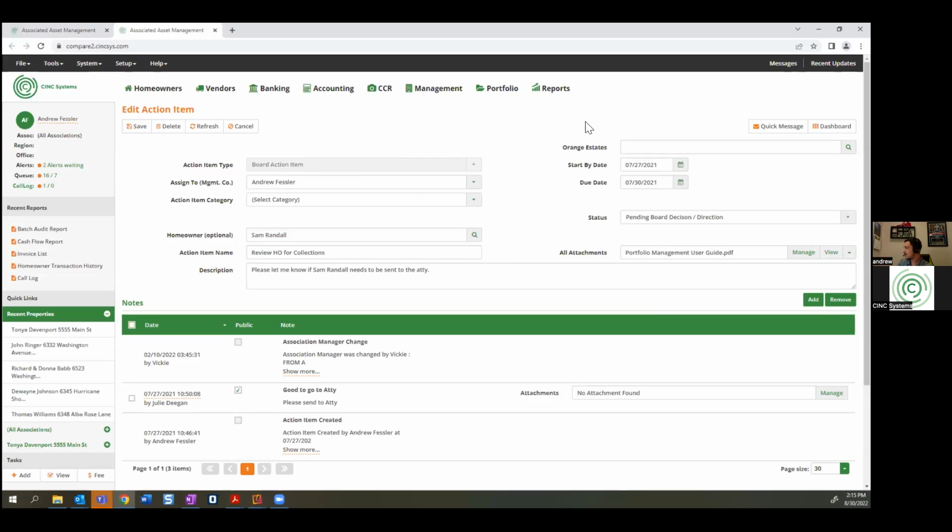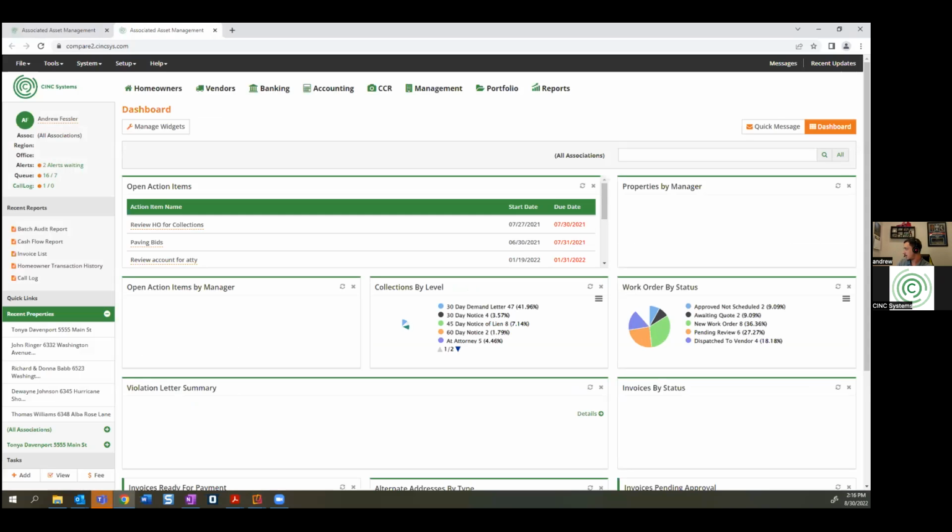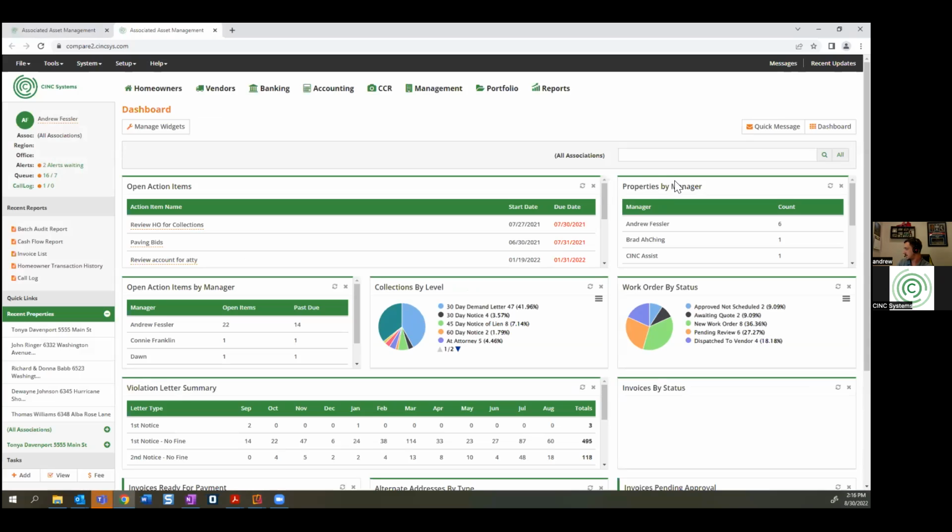And then another piece to the dashboard, we actually have a couple more widgets. One, and this is really related just to an executive team or maybe the managers, is to be able to see properties by manager.